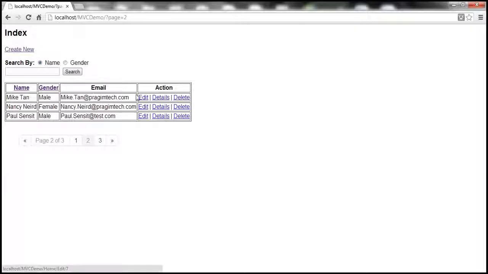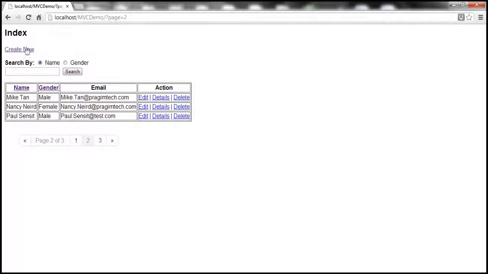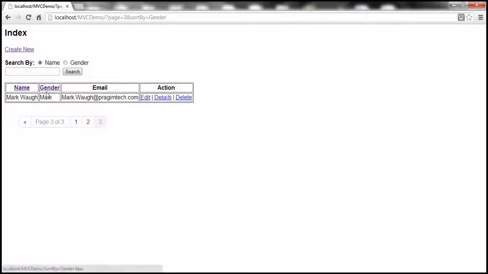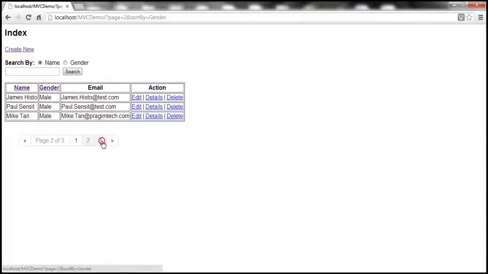Now let's go ahead and let's save everything and refresh this view. So let's navigate to the home view and see if it's going to work as expected. Okay, so let's sort by gender. Okay, so it's sorted by gender. Now I navigate to page 2. Look at that. We have all males and all males there. So we are not losing that sorting even when we page through.